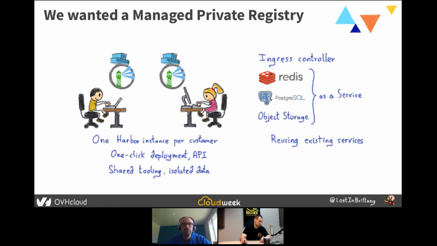So we wanted to do a managed private registry. Our requirements were simple, I could say. We wanted to have one individual Harbor instance per customer. We wanted to be able to deploy an instance in one click, or even better, with an API. So the customer is in our OVHcloud manager UI, and he clicks and says I want a new private registry, and all the install should be automated. That means that a simple Helm chart isn't enough. A Helm chart must be done by hand, helm install. We wanted something that could be done by an API call.